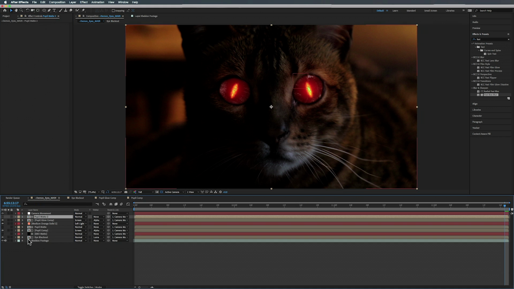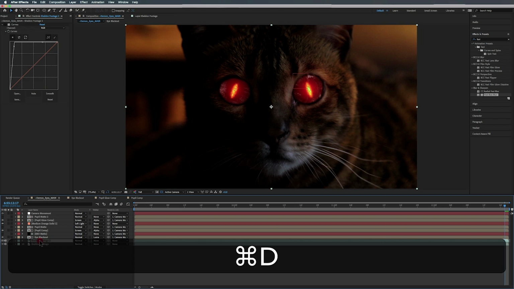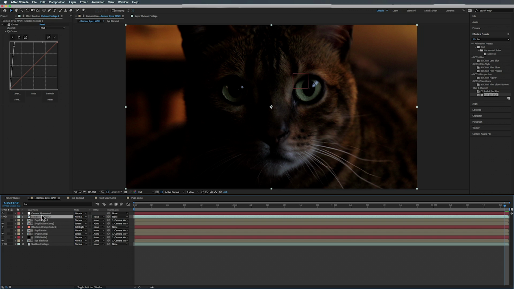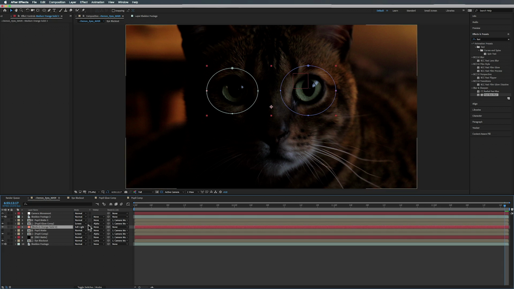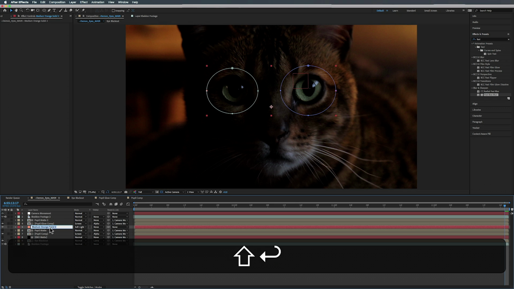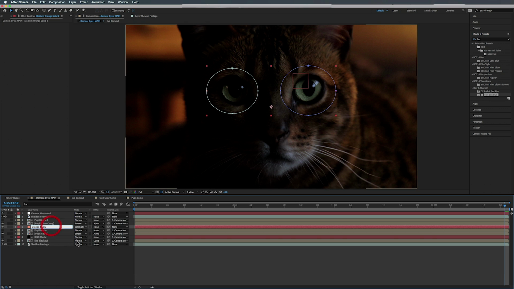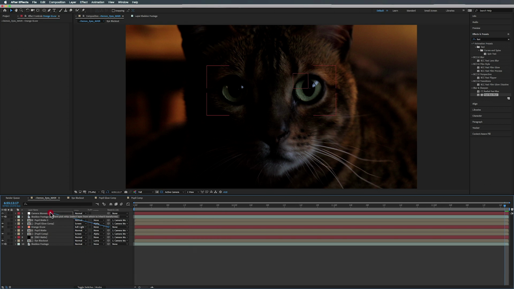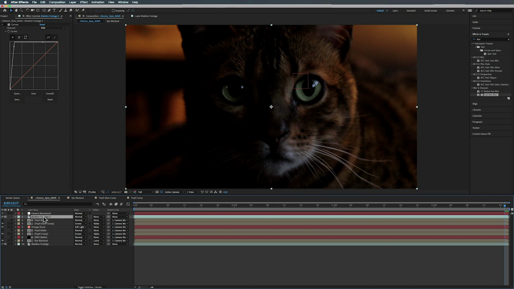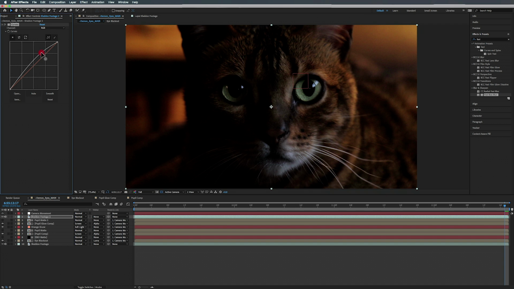All right, and one of the last steps that we do here is take our Sheldon footage and duplicate it and bring it above everything else. Oh, almost forgot. Make sure our orange glow is connected to the camera movement. All right, so for the Sheldon footage, we can reset this curves, turn it on, and we're just going to brighten it up just a little bit.